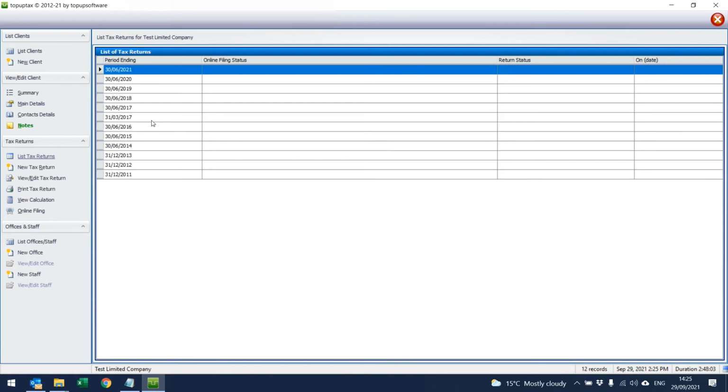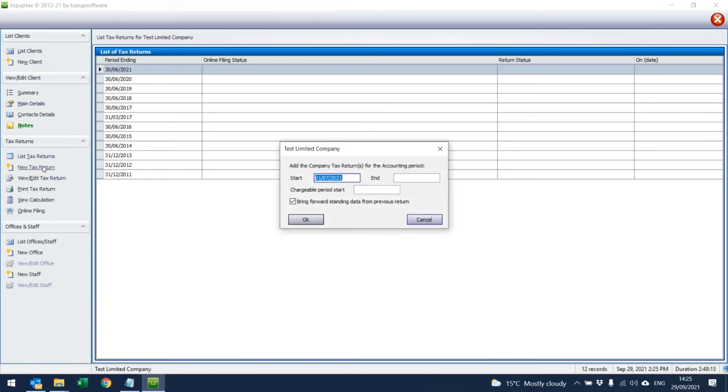Once you've done that, if you go to the List Tax Return screen, you can see the returns that have already been added against this particular company. So you can either view and edit one that's already been added, or you can click on New Tax Return, and it will come up with the following window. Start date's obviously defaulted to the 1st of July 21, so the day after the period ended. For tab, it will just complete it.